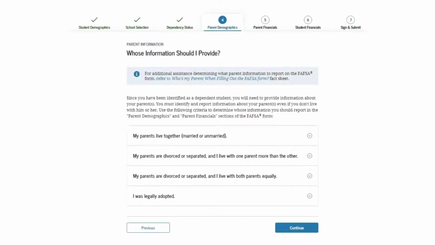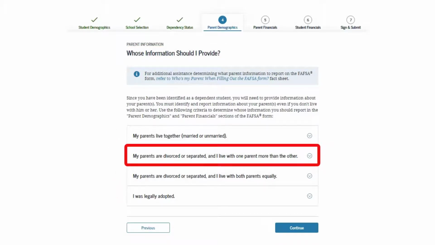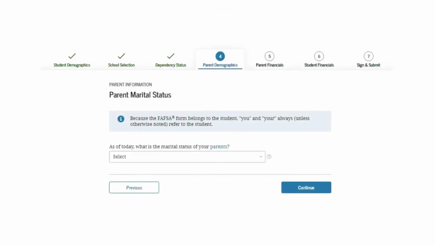The FAFSA then moves into parent demographic information, starting with whose information should be provided. There are 4 categories listed on the FAFSA, and based on the answer to the question, the student can determine whose information should be provided. In this case, the student's biological parents are divorced, and the student lives with the father more than the mother. On the next page, it asks what is that parent's marital status.